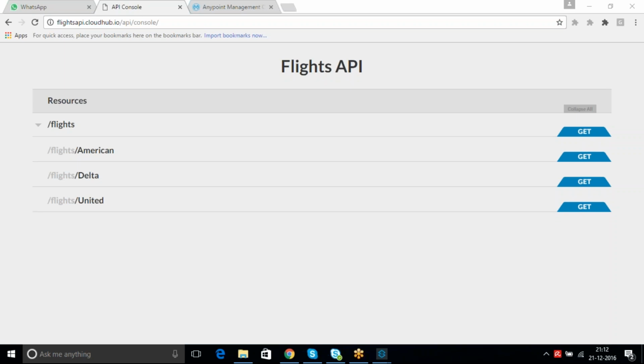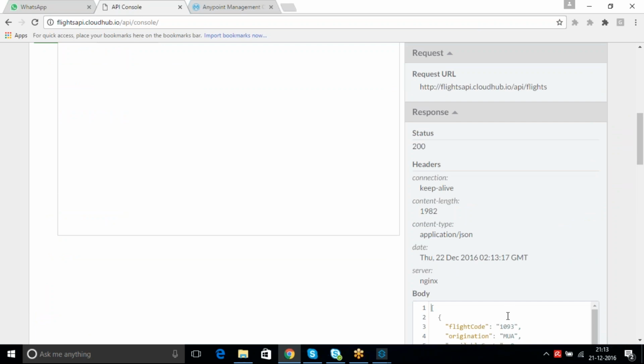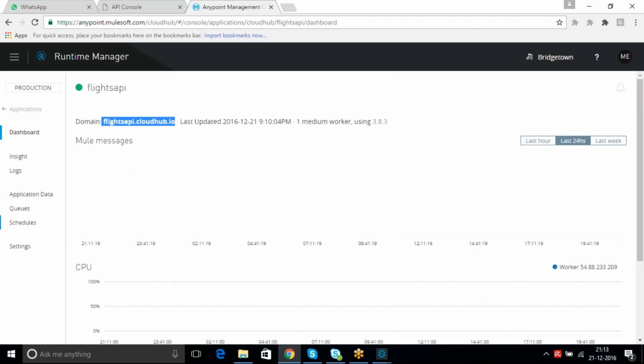CloudHub means you are deploying your application inside the cloud, so that it can be accessed from anywhere. Now onwards you can also do the test. Just go to this slide, slow, and click on the GET. You can see some response back. And if I go to my logger, I can see that.